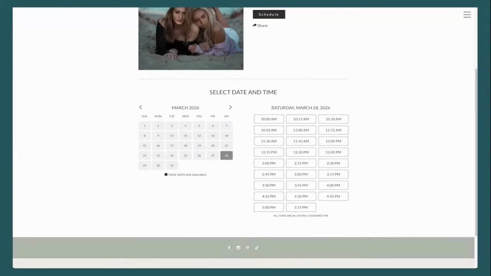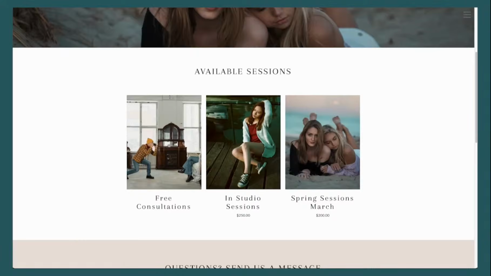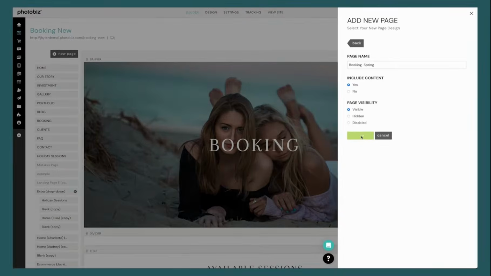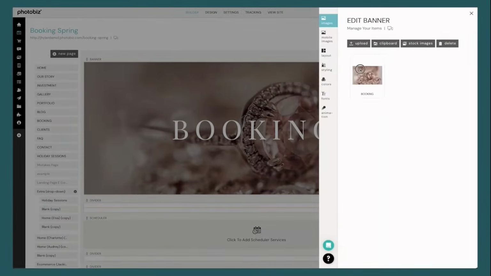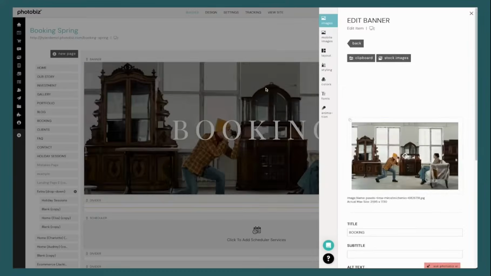Now, if you want to go even further, you can create a dedicated landing page just for mini sessions. We'll create another booking page, select a simple layout, and name it Booking Spring. We'll customize the images and display only the Spring Sessions service on this page.